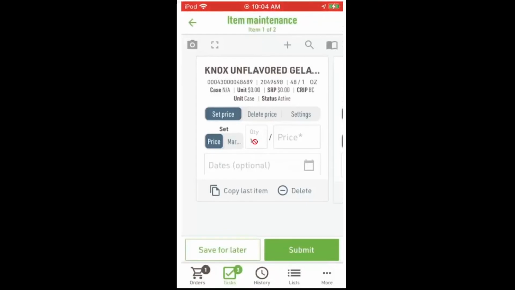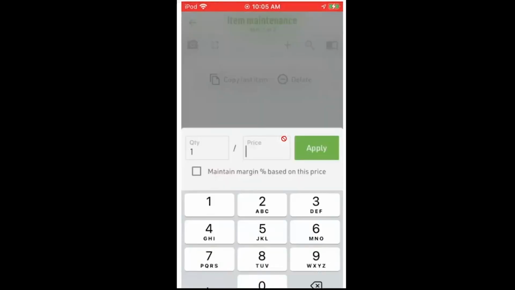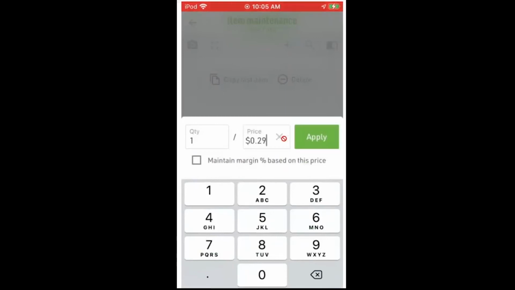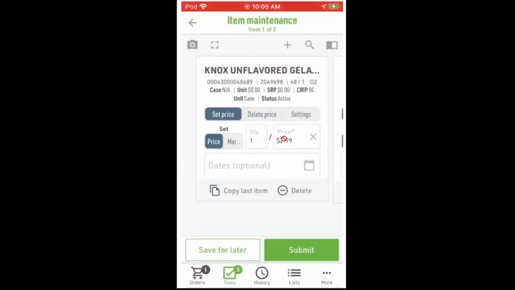I'm still on price. This time I'm going to put in a price of $2.99. But in this example, even though I put in a price of $2.99, I want it to remember the margin so that in the future, if the cost changes, that retail will automatically adjust. I don't have to go back and continually revisit it. That is what's referred to as a price type 4.